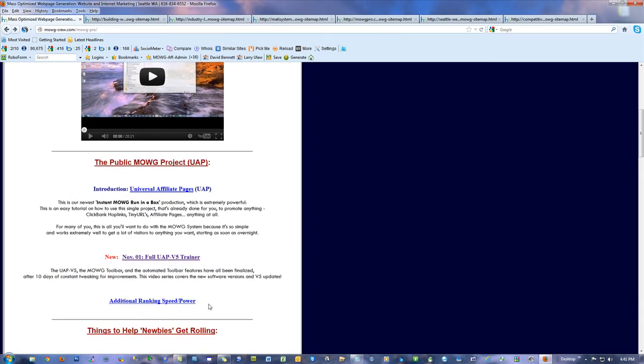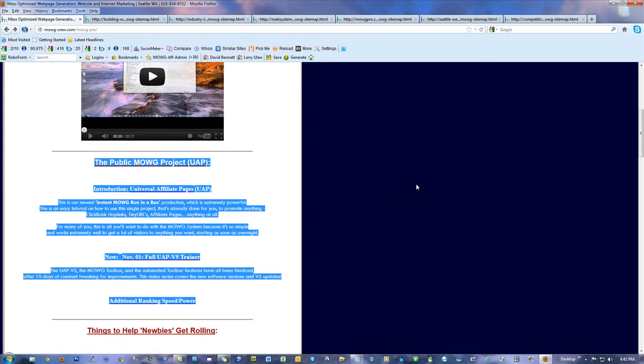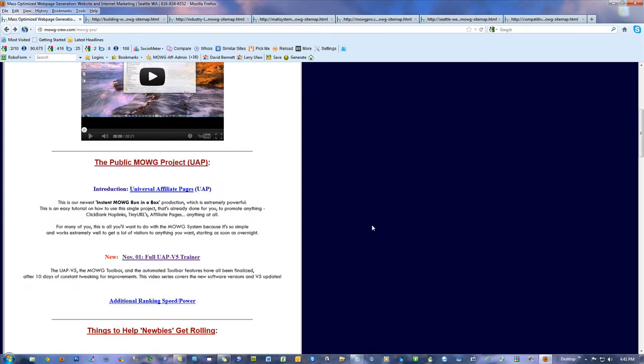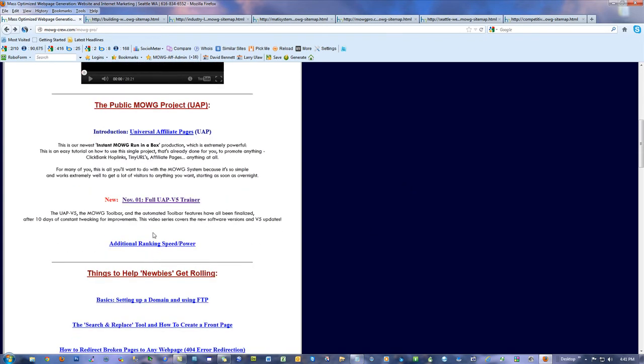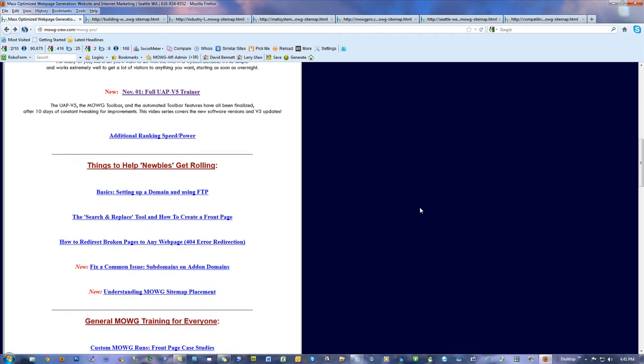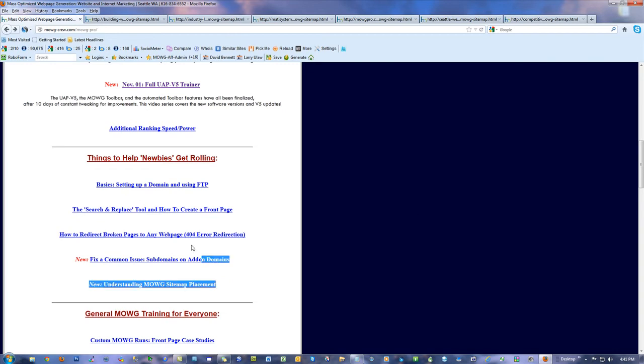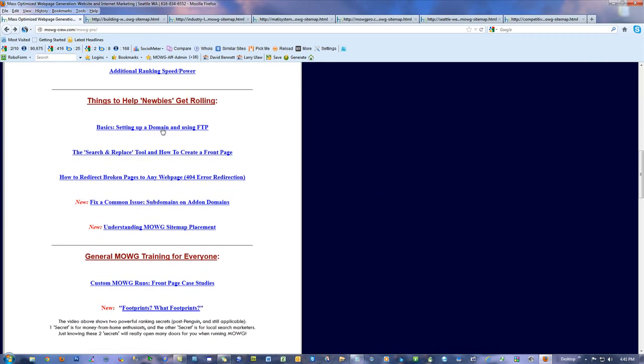Here's the public MOWG project, this section here with its related stuff, and I'll have a new video in here pretty soon, marked new. Then I've got things to help newbies get rolling, so that's these right here. They're separated into groups, and this is for all the standard stuff that comes up where people need to understand something about FTP or how to create a front page. I've reworded some of this so you can find these things better.